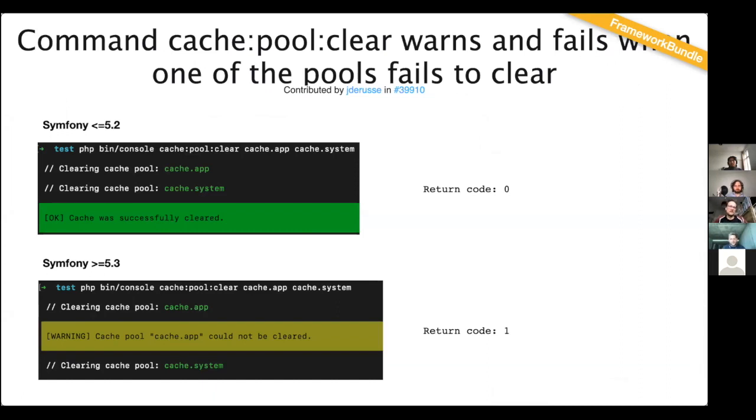So this is a little under-the-hood change, but I think it's interesting for people who clear the cache pool programmatically, like in a CI pipeline. In Symfony 5.2 and earlier, the cache:pool:clear command was always successful in the output and had the return code 0, even if a cache pool could not be cleared. In Symfony 5.3, the command will fail if a cache pool could not be cleared, because its return code will be 1, and I think it's much easier to see with a clear warning in the output.